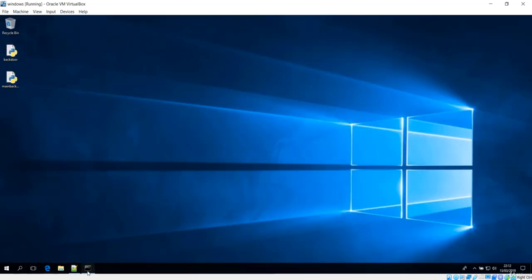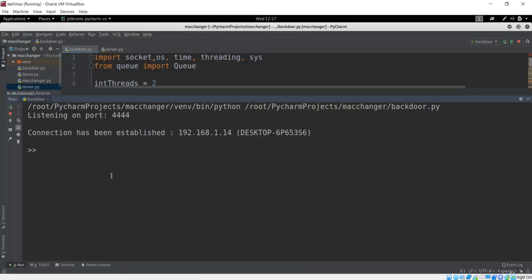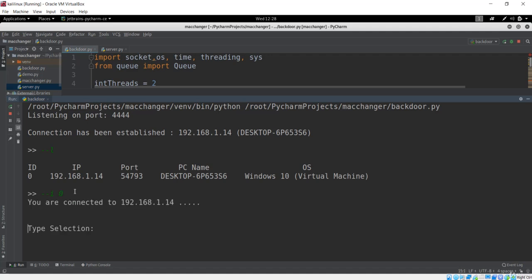Let's open our CMD as usual, and now let me just navigate to desktop where we have this backdoor file, and I'll just say python backdoor.py. Let me just hit enter, and let's see if this works or not. So it is showing that connection established. Let me list all the IPs, and obviously we have connected only one machine. And let me first interact with this 0 machine. Now you have connected to this machine.